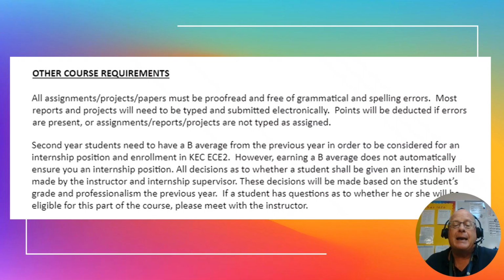The next thing on here refers to a second year class that we have. So you right now are in what is called Early Childhood Education 1. That is where you come to KEC 5 days a week. We also offer a class for high school seniors called ECE2. ECE2 is where you would go out into a school in your home school district and student teach there Monday through Thursday, and then you would come to KEC on Fridays.